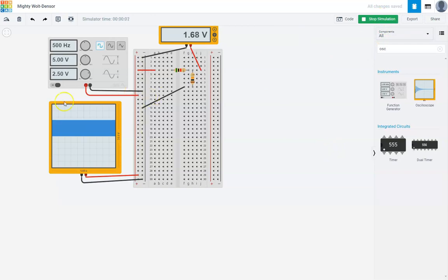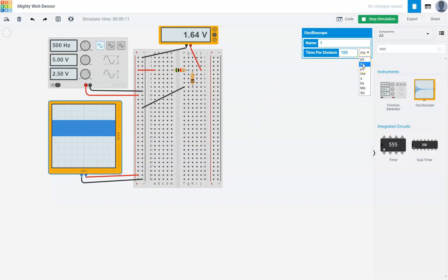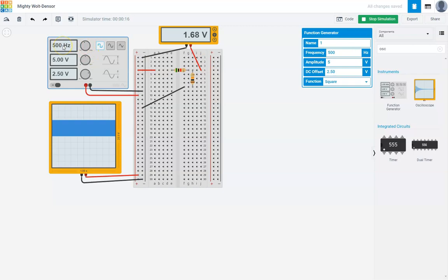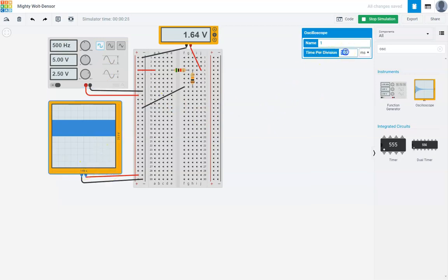okay, now this is what I see. Here's my oscilloscope. It's hard to see right now. So click here, and I am able to change the time per division, right? Here is a 500 hertz wave. If I set the time division to 1 millisecond, instead of 1 second per division, I should be able to see the waveform. So here I have a square wave set up, and here I see a square wave.